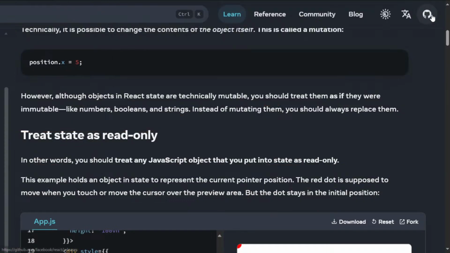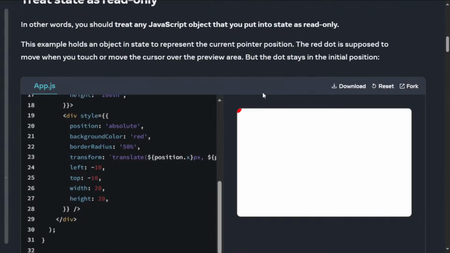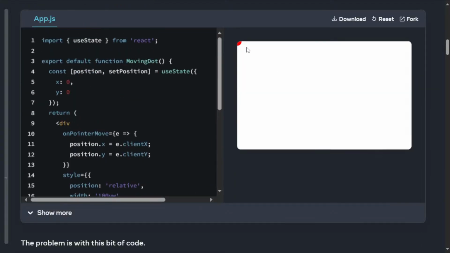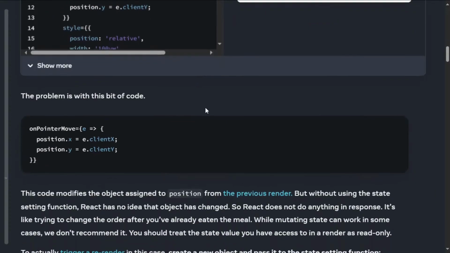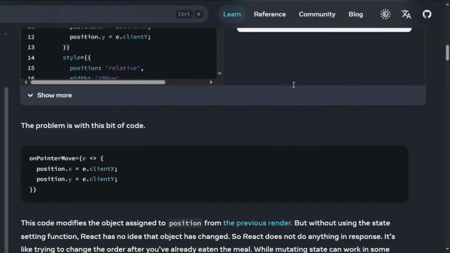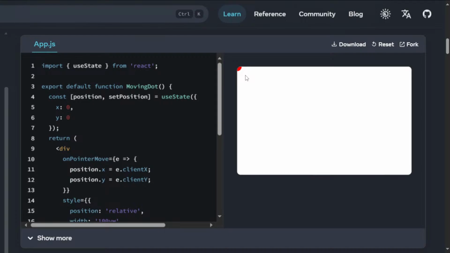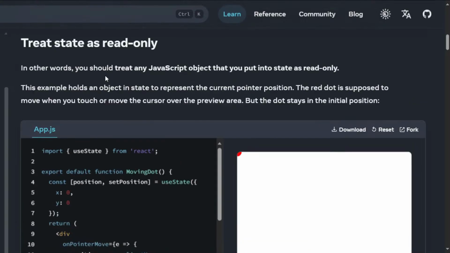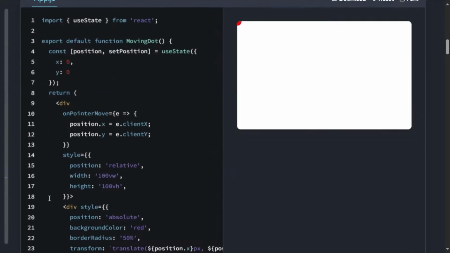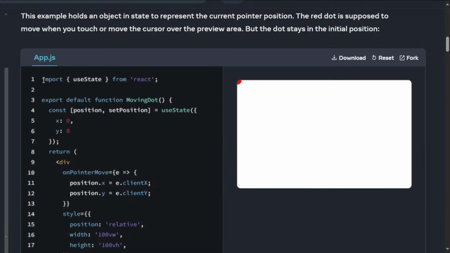Now, why is this not working? In this case it is able to change the position, but in this case I am not able to move my cursor or my position. Why is this happening? Let me increase the code size, and let's read what the code is.